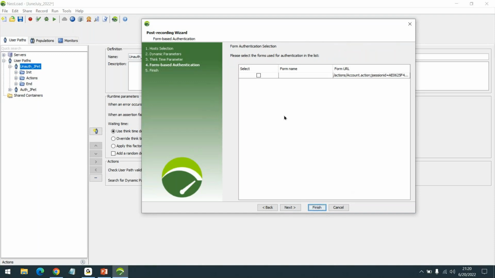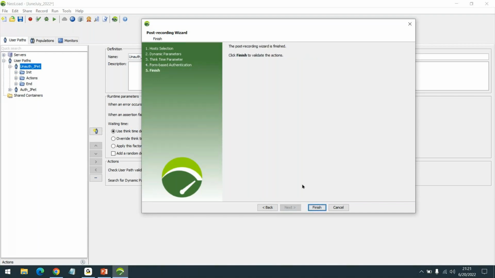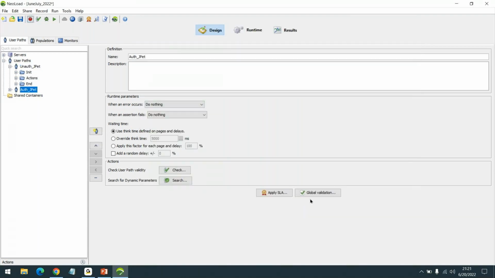Probably I'm not sure if you have noticed this authentication page. Usually it will not come if there is no authentication. So in the case of unauth jpet, during this recording, this page did not appear, but here it has appeared. That means some kind of authentication has happened, so we will explore that. Okay, I'll click on finish.